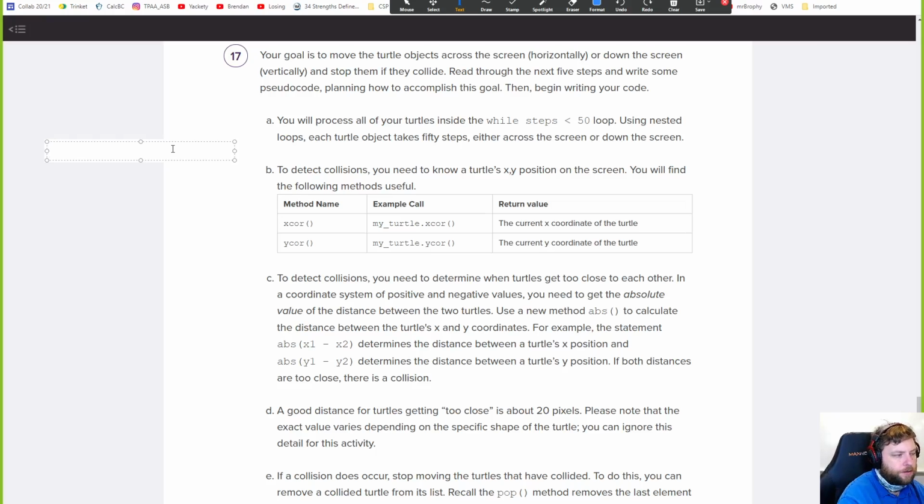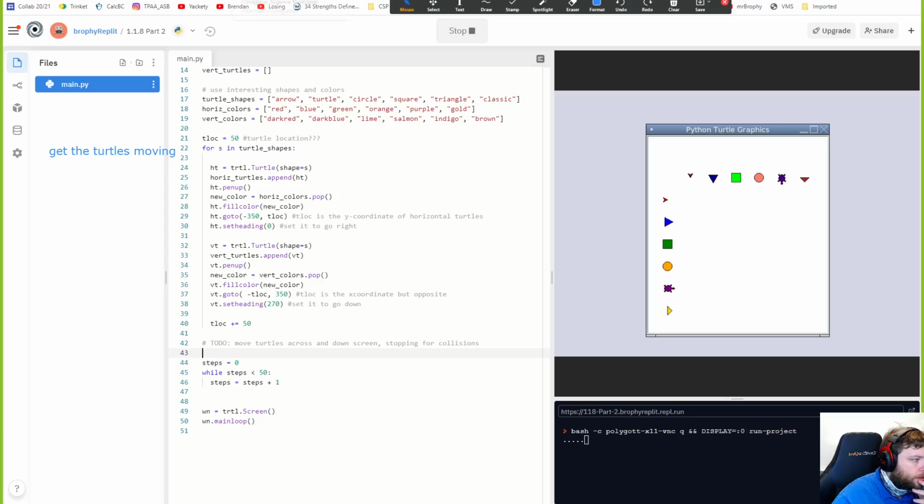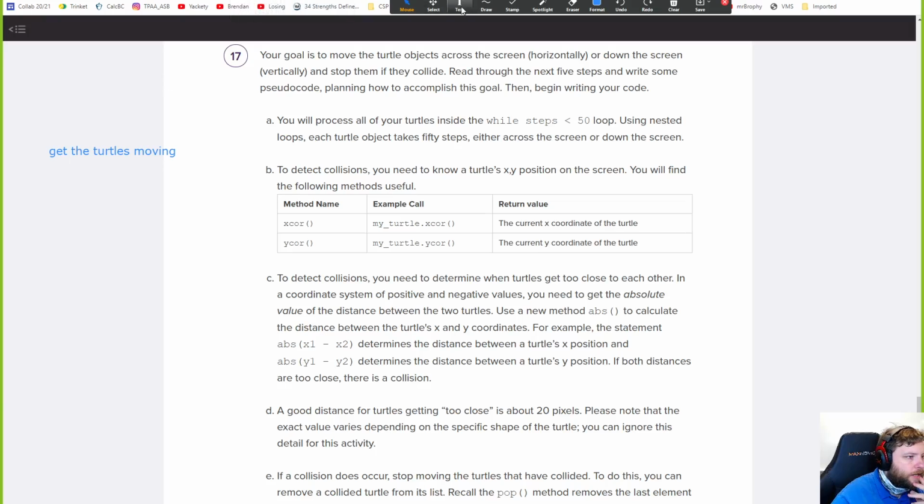I need to get the turtles moving. So the first thing I want to do is just make them move. All right. And then, what's the next thing I'm going to do? Oh, I put this on my screen. That's right, we can see it when I keep switching. Oh, that's cool. Okay, so the next thing I want to do is get the turtles moving up and down.